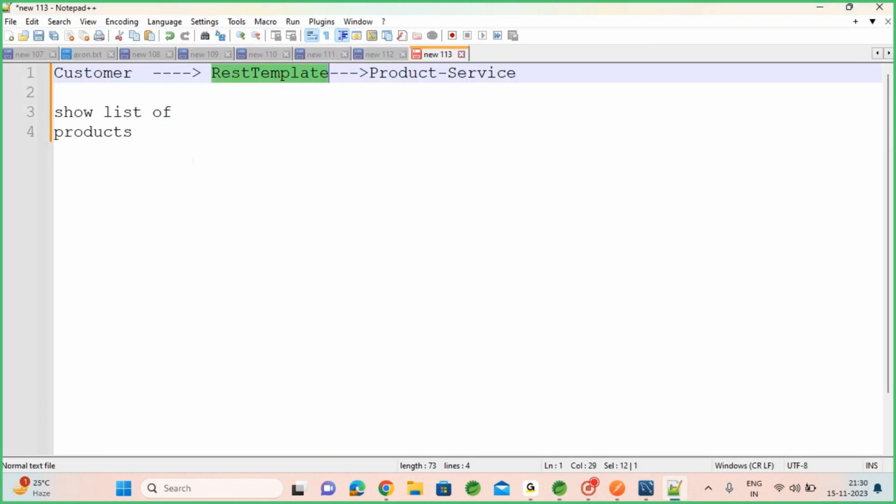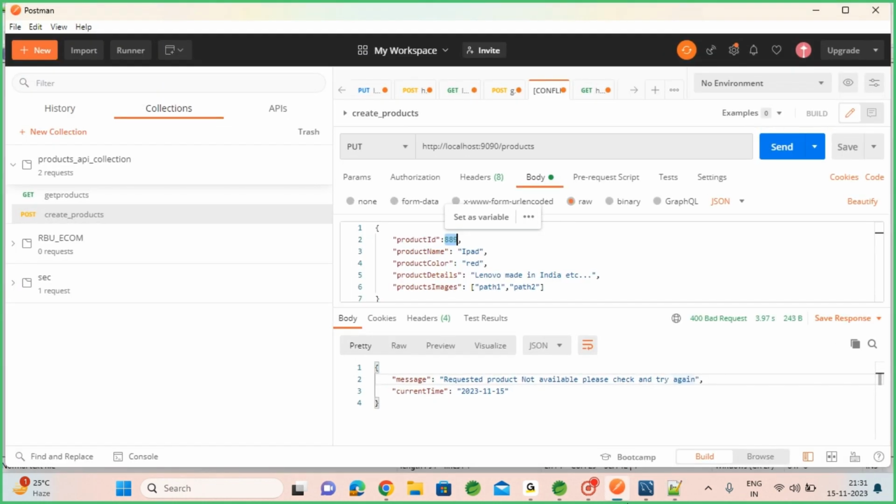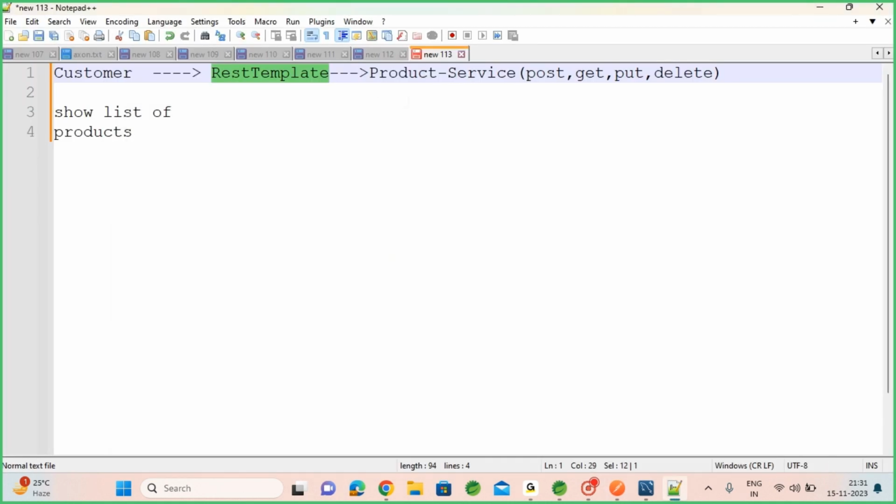and to make a service call from one service to another service, I need a REST template. Via REST template, I can make all REST calls. REST template will allow you to make calls to any service. If this product service has POST, GET, PUT, DELETE, all these methods available, you can call all these HTTP methods using REST template, like how you call them in Postman. The same way you can call from an application also. All you need is REST template.